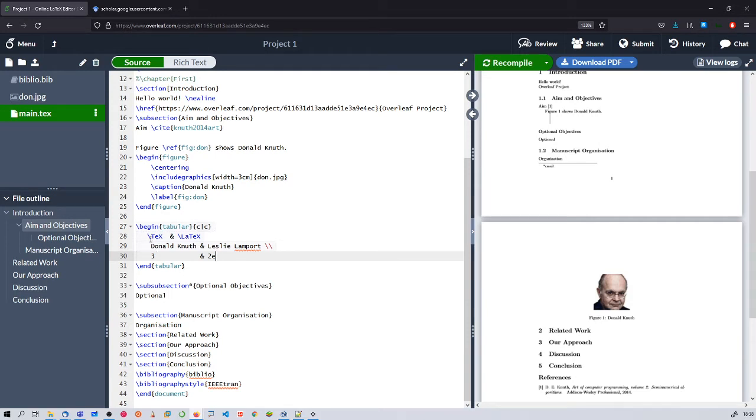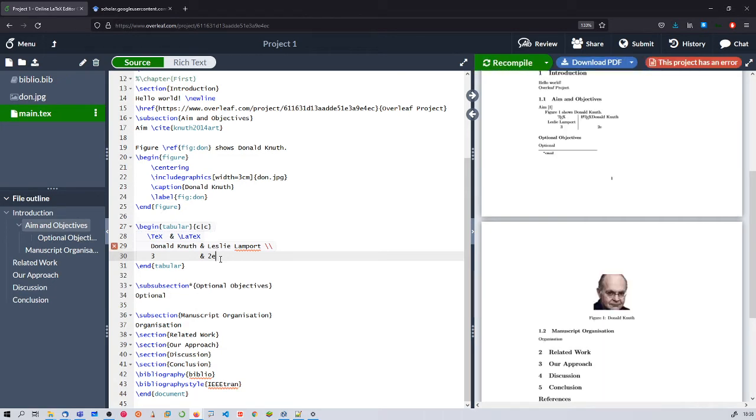So I created a sample table. Let's compile it first and then have a look at what its content is. Oops, there's an error. What is the error? There's a missing new line here. Yeah, okay, fixed it. So this is how it looks.